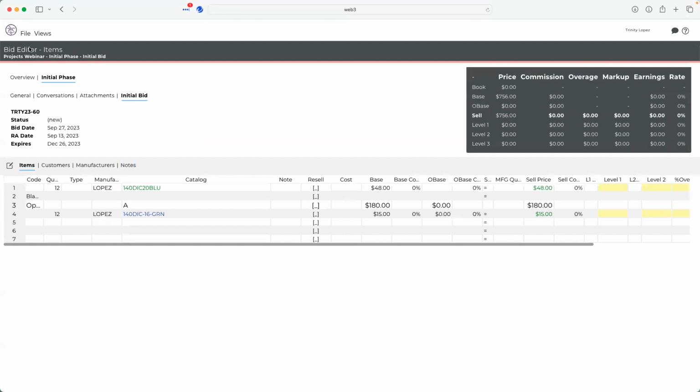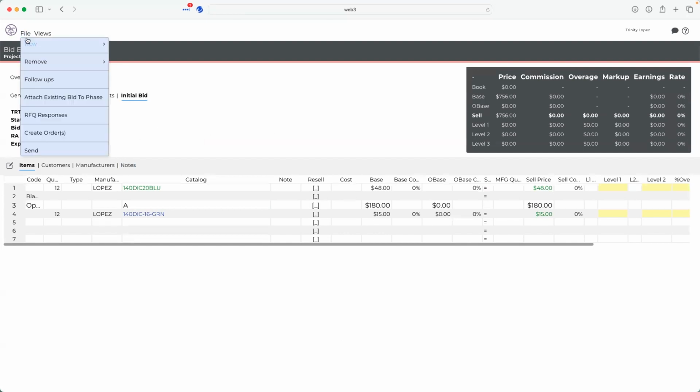From here, we also have the file menu. If you click new, a lot of the times these menus will be hover menus, but we did change it to, you have to click new to see the sub menu. If you wanted to remove a bid or phase. We also have follow-ups under the file menu now.